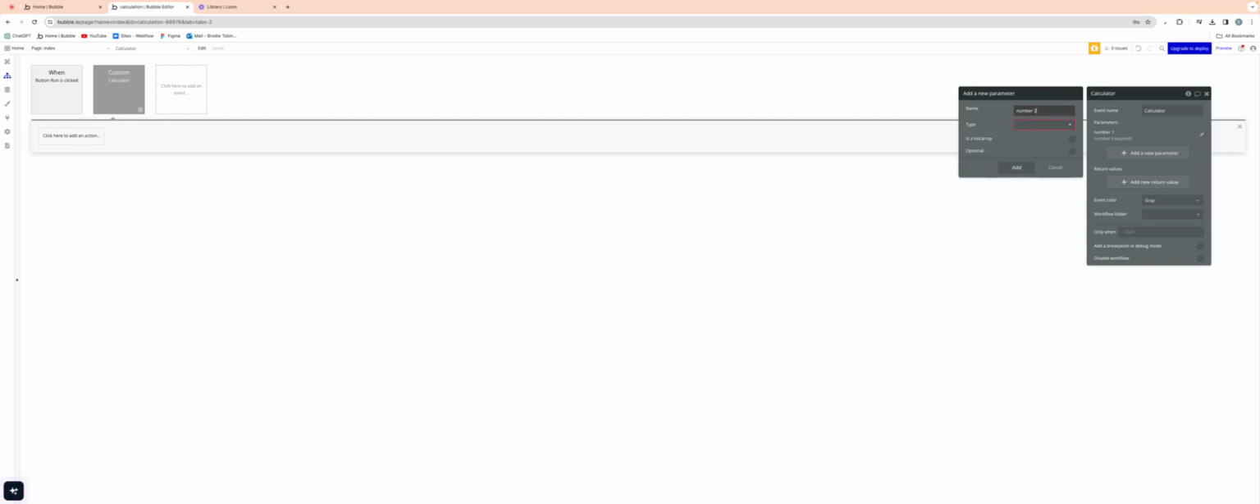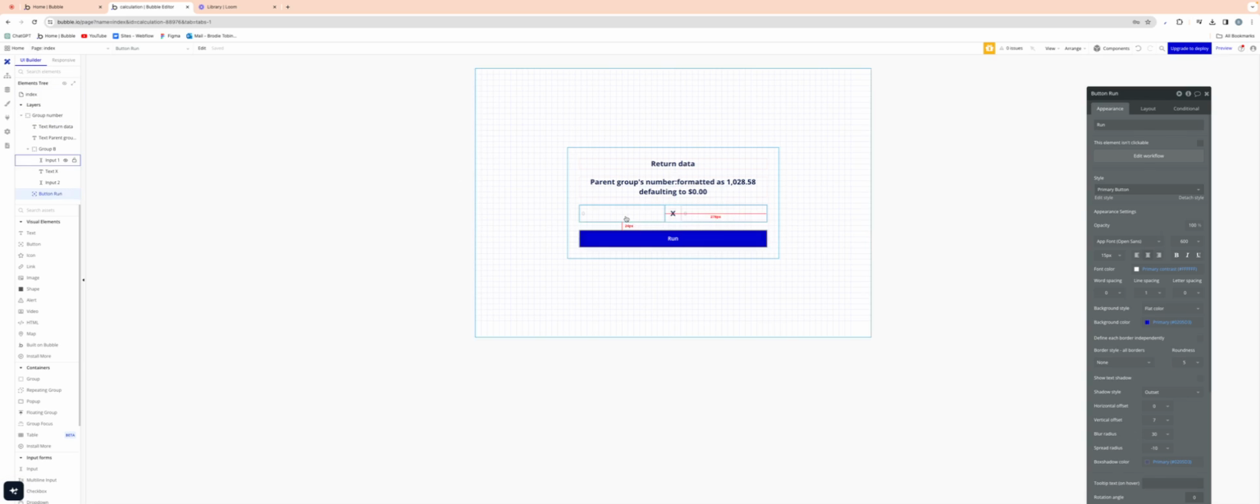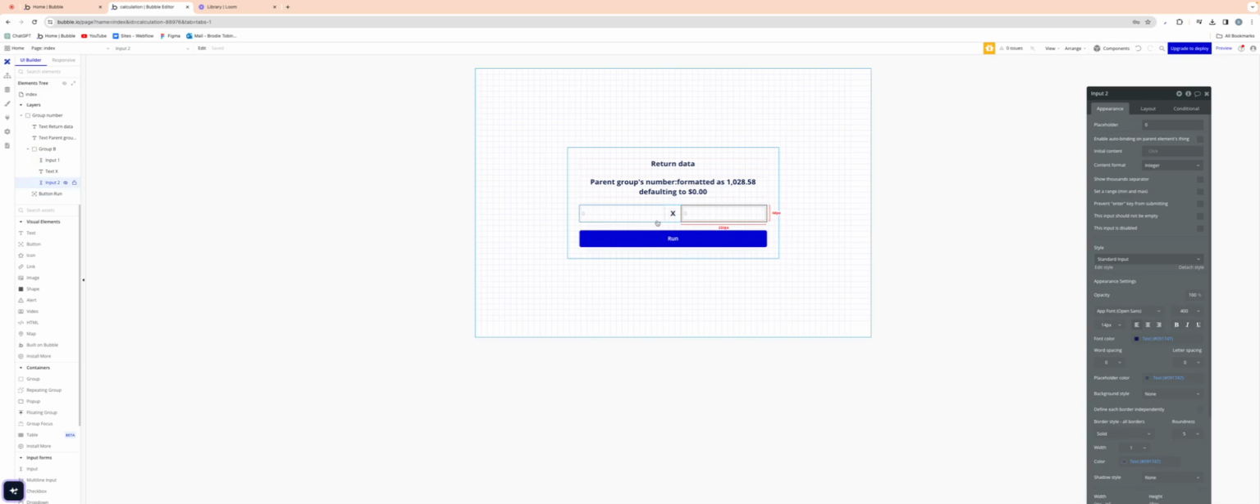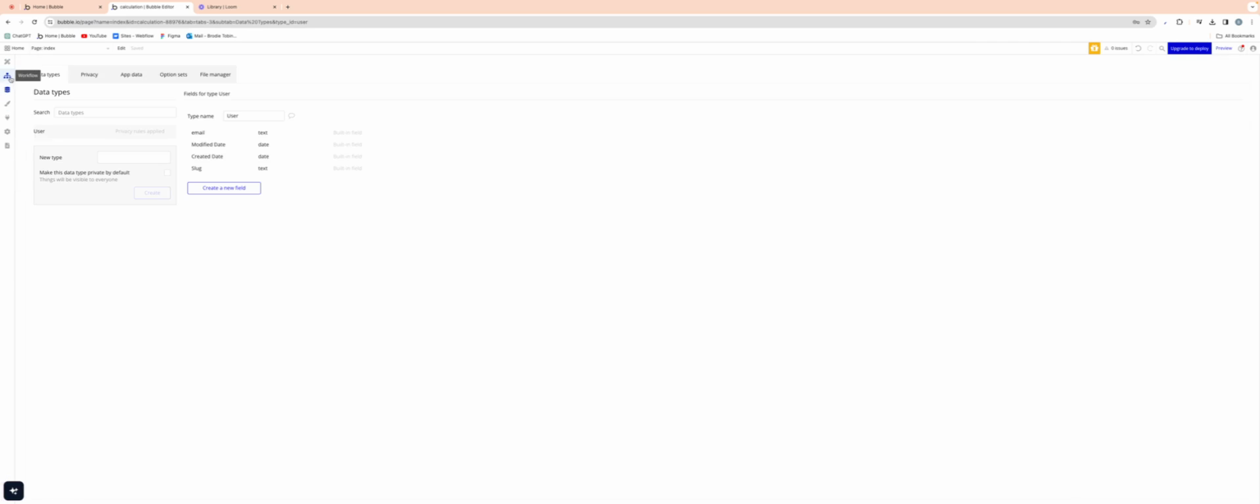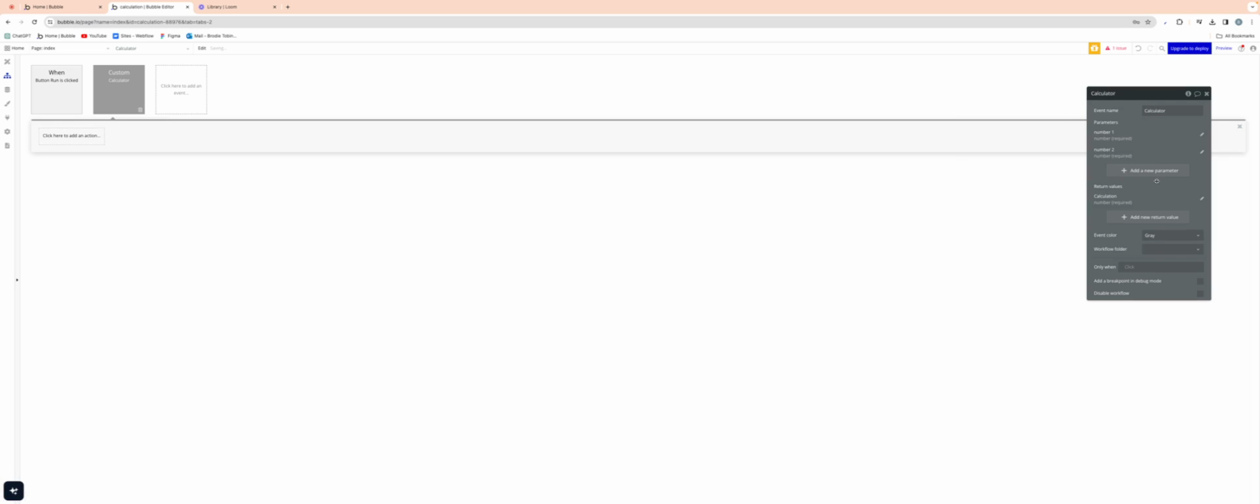also of type number. And all that is there is, if I go back to the design, input 1, input 2. So number 1, number 2. Okay, back into the workflow as we go. Return value is going to be the calculation, which is going to be of type number.